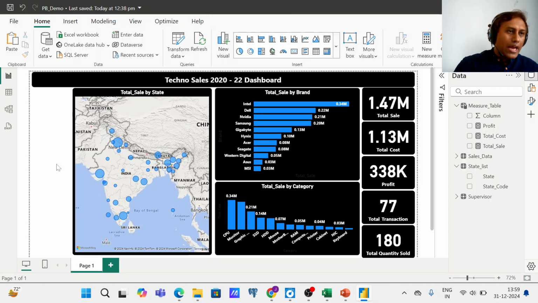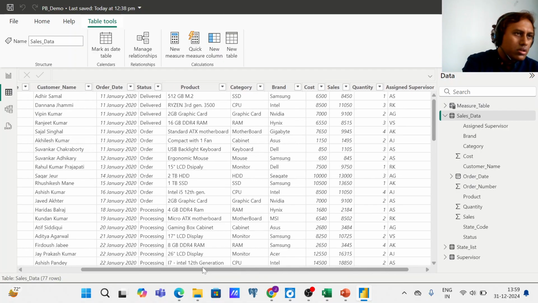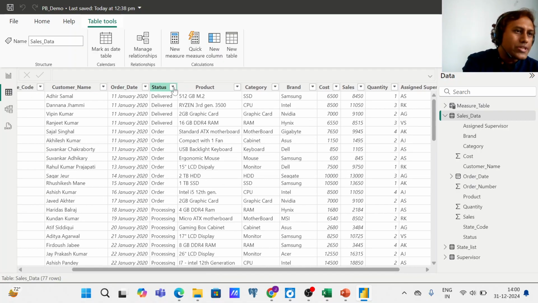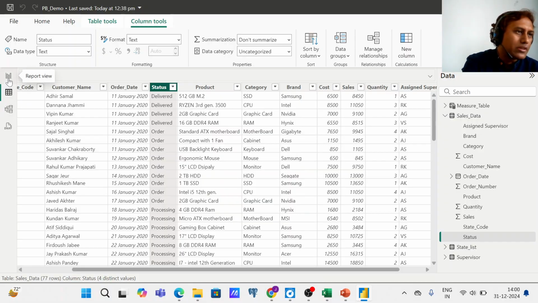It's a proper dynamic dashboard. If the data changes, this value will change, but I want some filtering also. Maybe in filtering, what I want, let's go to the table once. I want to check the status. How many statuses are there? Like delivered, order, processing, shipped. I want to check what is the total sale on delivered or which are processing. So I want to filter my graph based on that.